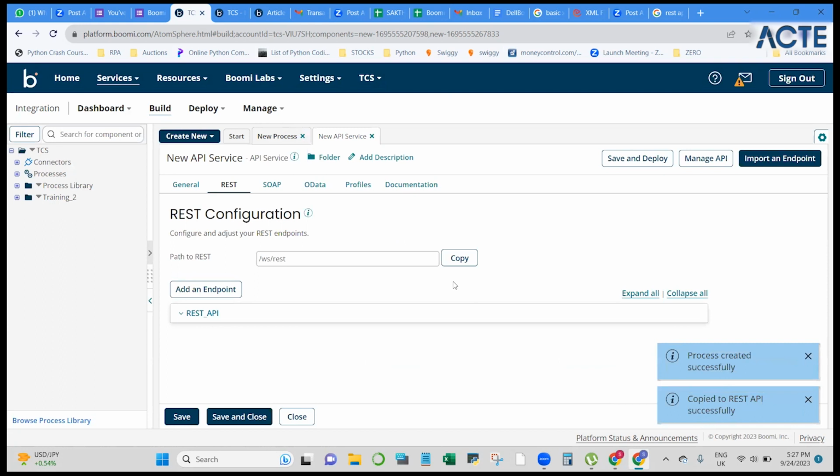Okay, see the path to rest, you haven't given anything, so it is taken as WS rest only. This is the REST API call. Now when you save this and deploy, you have the save option, and then you can do some other options here, or you can add one more endpoint also. You can add n number of endpoints to a single process.